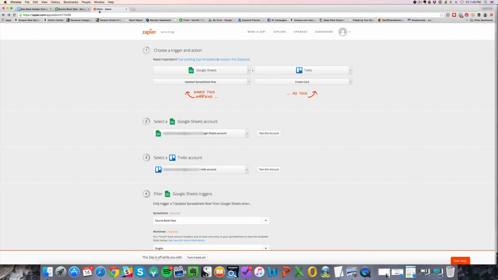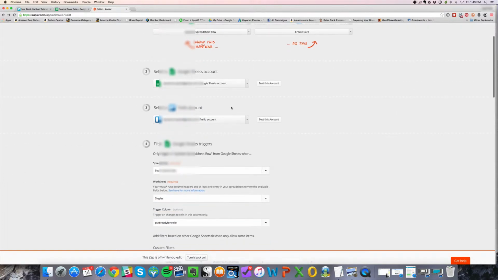Zapier runs every 15 minutes. It's basically a rule-based engine that runs based off certain criteria, and then it will take the information from Google Sheets and port that into Trello as a card. It's going to take any information that I update in the spreadsheet row, and it's going to create a new card based on that. So here's how it happens.